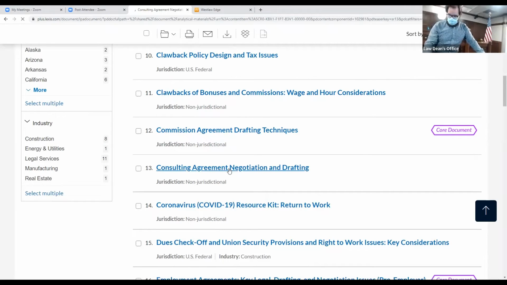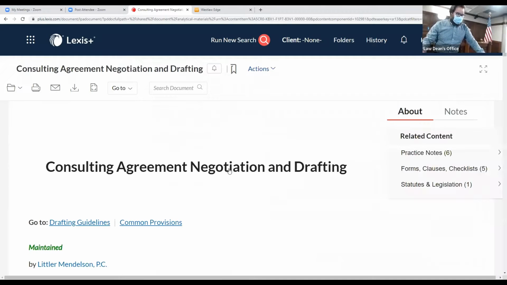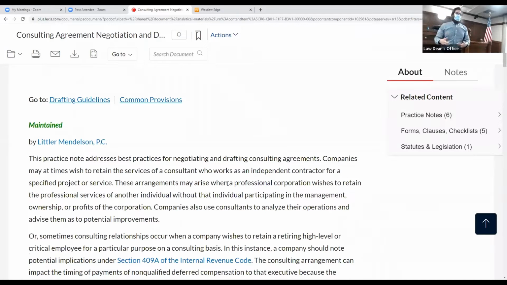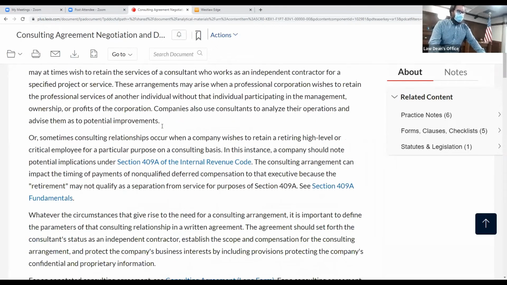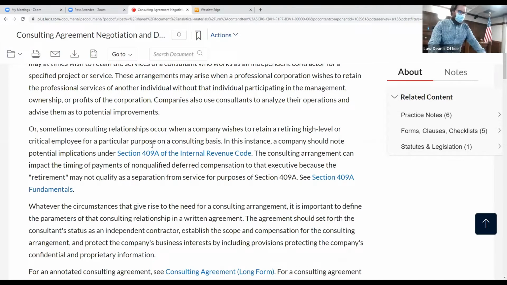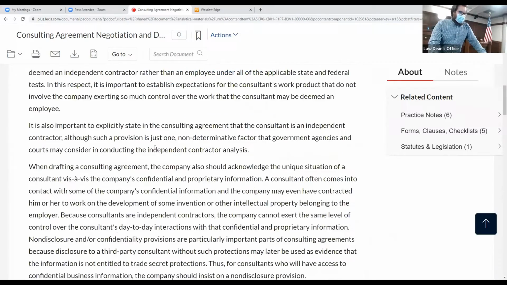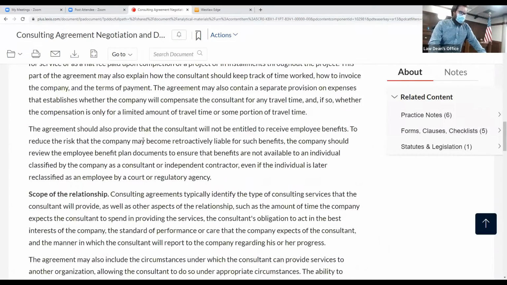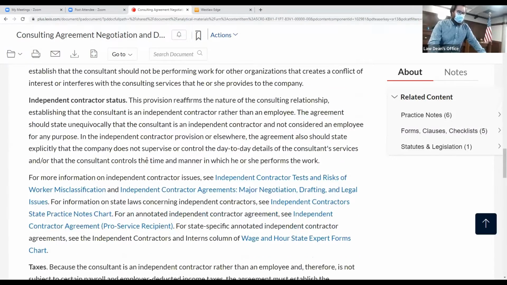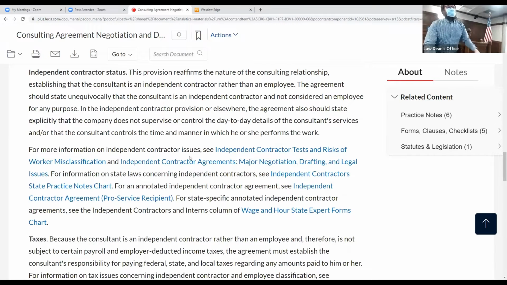This will provide us a series of tools and provisions and drafting guidelines for how to draft a consulting agreement. So we have guidelines there, common provisions, and a little narrative explanation of what this toolkit is and what kind of information it provides. And then we have the various sections: scope of the relationship, amount of compensation, their status as an independent contractor. And they also link out to other secondary sources that may be helpful in explaining some of this too.